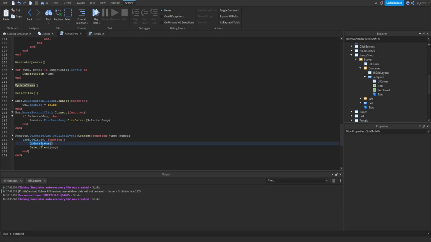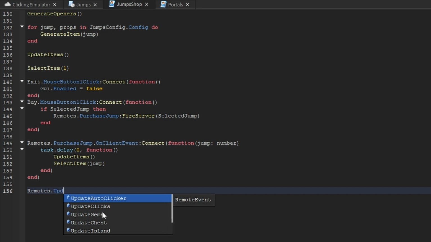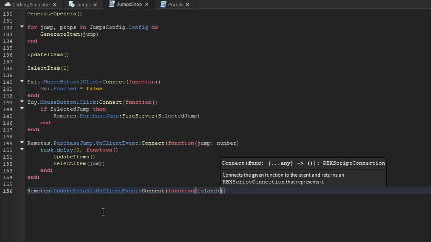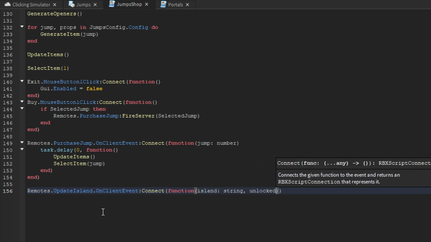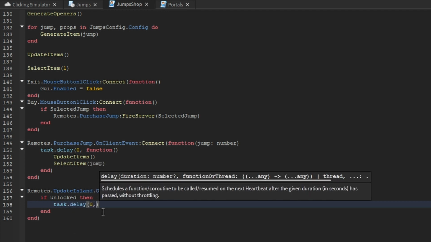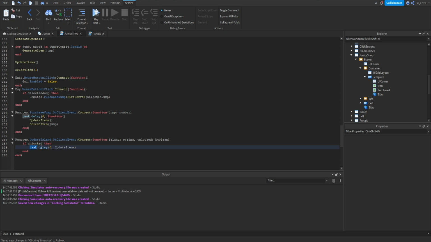So update items will update all of the items inside of the container frame, and then we're calling select item to also update the info frame display. Now, like I said, we also want to update all of the items whenever a player unlocks a brand new island, so we're going to say update island.OnClientEvent, connect that to an anonymous function. This function is going to accept an island, which is a string, and unlocked, which is a boolean, and then we're going to say if unlocked, then once again task.delay 0, and call the update items function just like that. Now, if you're confused by the task.delay, the reason we're doing this is because of how our state manager works. If you're confused by that, go check out the state manager episode where we created all that, and you should be able to understand it from there.